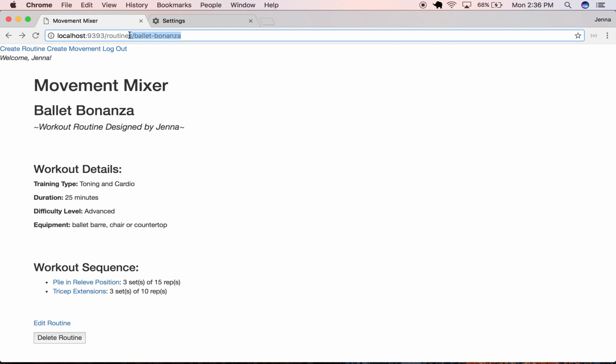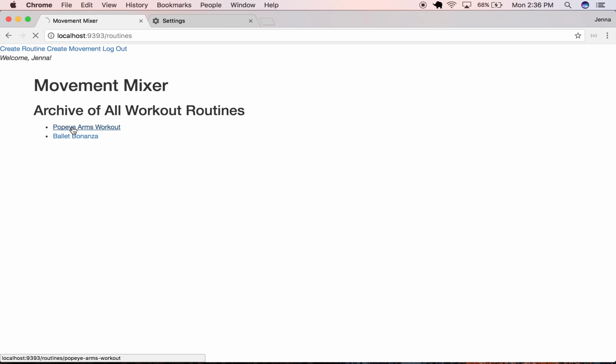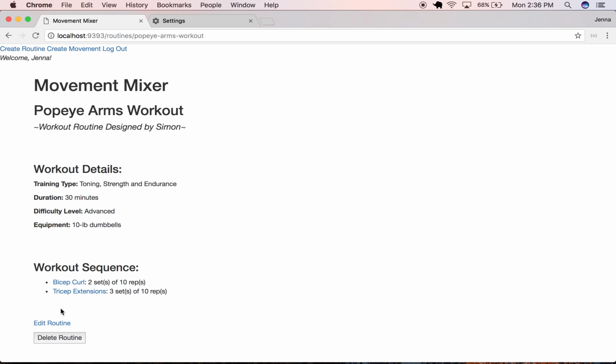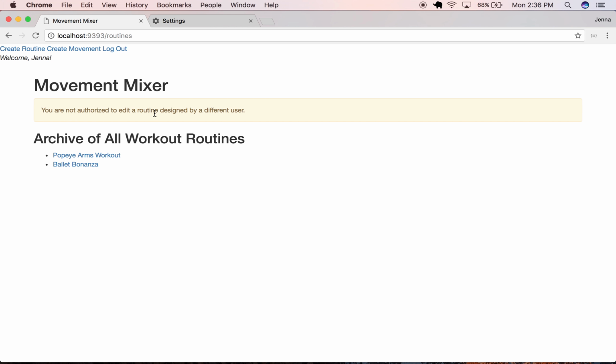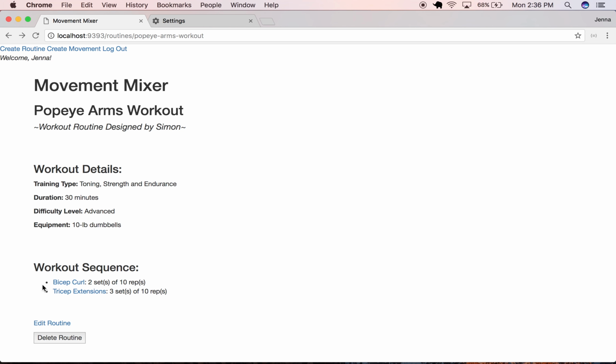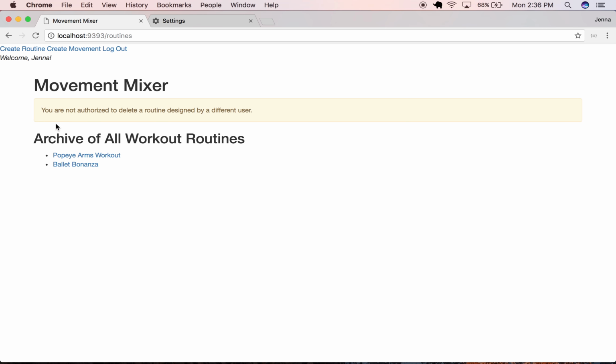And the same goes for routines. If I go to all the routines and I try to click on the Popeye Arms workout created by user Simon, if I try to edit Simon's routine, I will receive the message that I am not authorized to edit a routine designed by a different user. And if I try to delete his routine, I'm unauthorized to delete a routine designed by a different user. And accordingly, I'm redirected to the index of all workout routines designed by all users where this flash message is displayed.